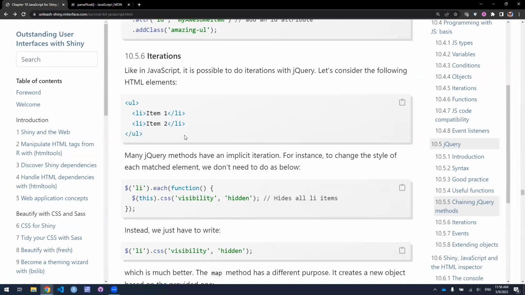And one thing that jQuery makes easier than vanilla JavaScript is iteration, because in many cases iteration is not needed. So let's say, for example, you wanted to do something for each one of these list items. One way you could write this is to select the list items, and for each list item do something, which would be a literal translation of what you want to do: select each list item, and for each list item do something.